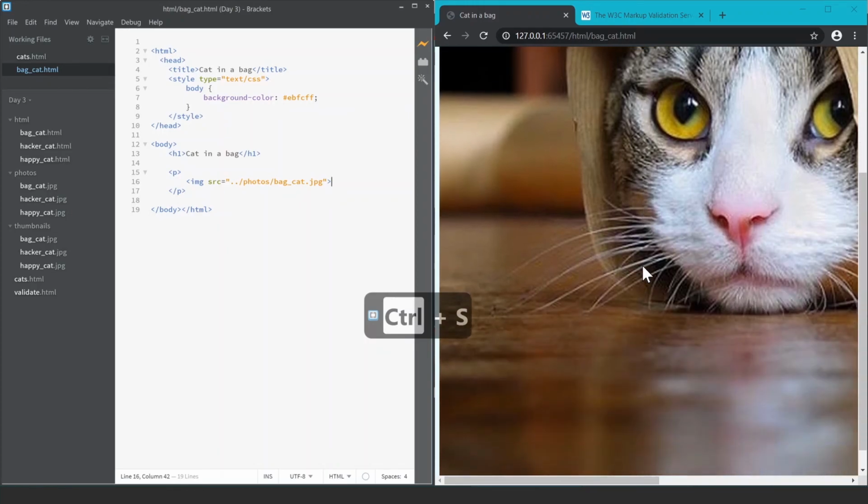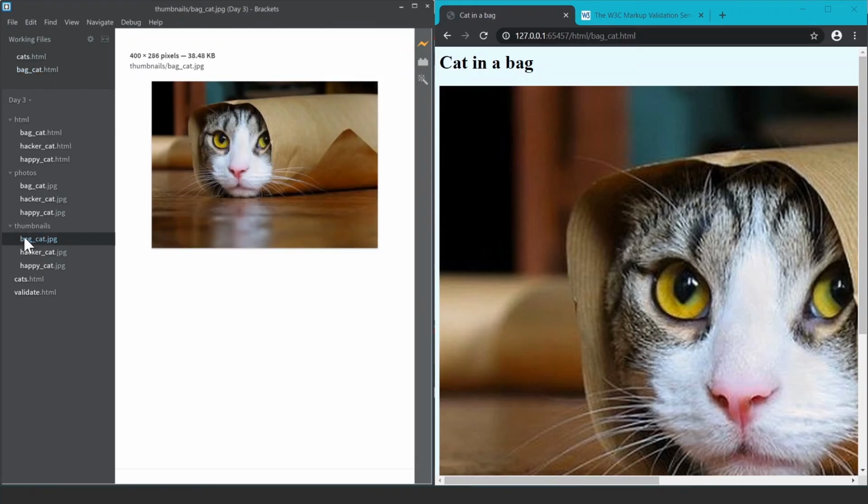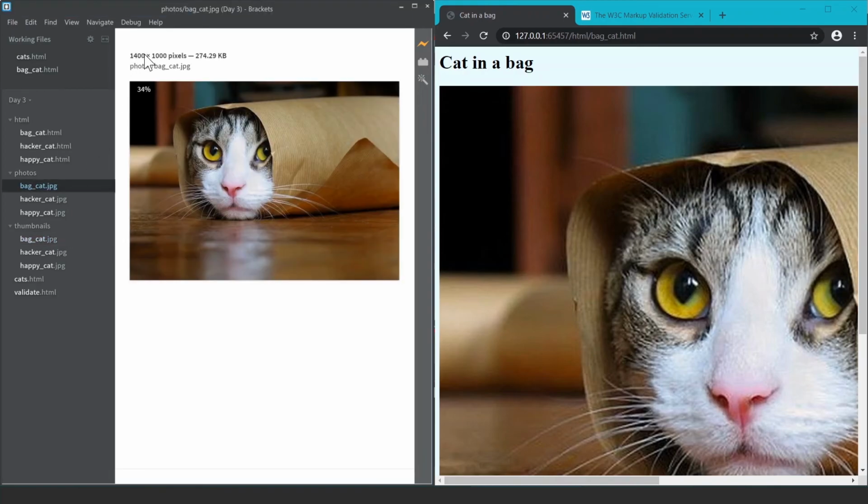And so there's the live preview. It's a much larger image of the same file. So when you're doing this for your Code 1 assignment, you'll actually need to use Photoshop or some other program to create a smaller photo and a larger photo. Because these are the same photo, but they're different sizes. So if I click on bagcat JPG in the thumbnails, you can see it's only 400 by 286 pixels, but the larger one is 1400 by 1000 pixels, the one showing here. So I actually took the larger one and shrunk it in Photoshop. So we actually need two different versions, one large and one small, of the same photo to make this work.